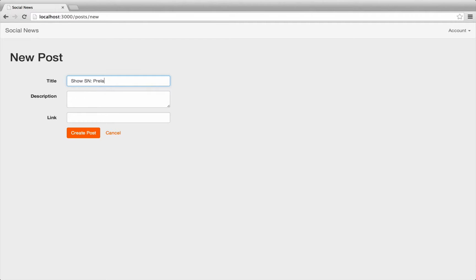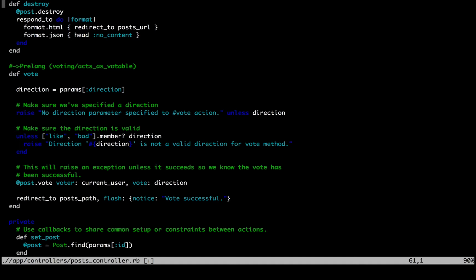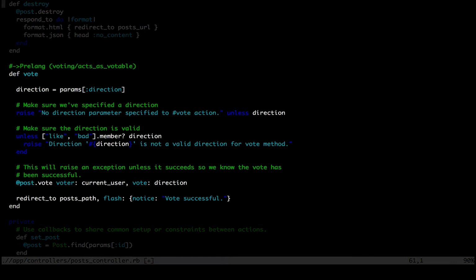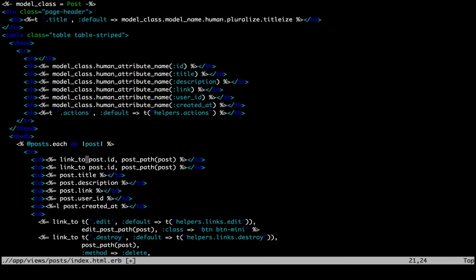Notice how our scaffolded form doesn't have a text field for user ID. Since we scoped post to the user, Prelang has automatically set the user of the post behind the scenes. If we inspect our posts controller, we can see that Prelang injected extra actions for voting. So with a little editing, we can add in an arrow for users to vote with.